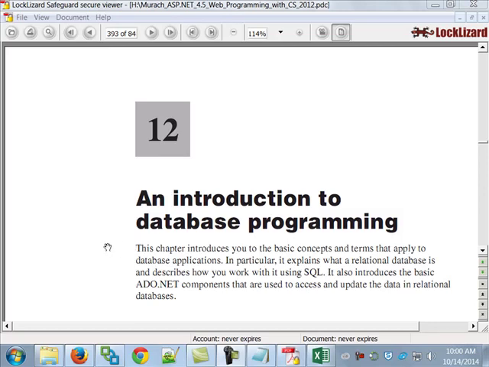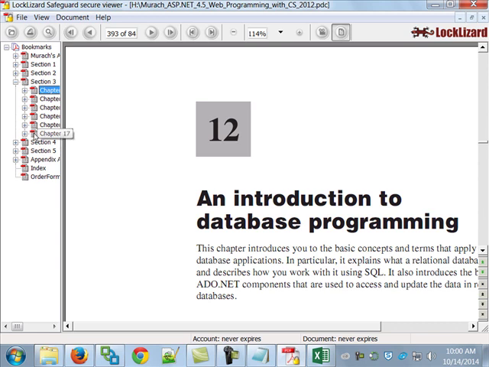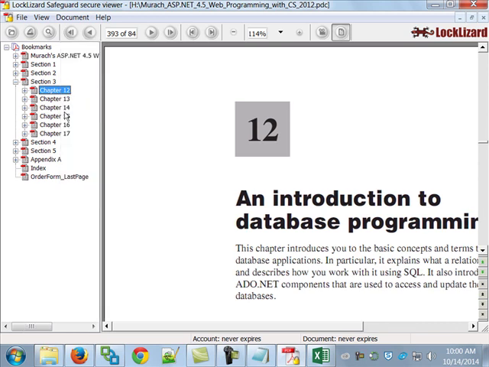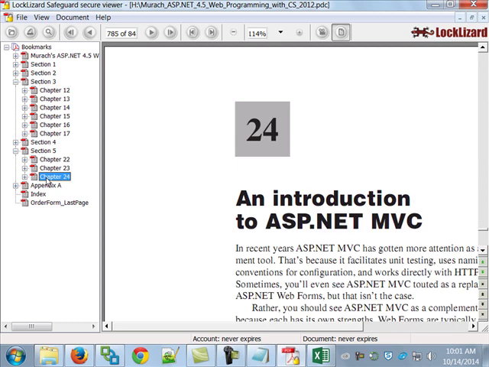You know, I think I told all of you this, but the plan is what I'd like to do is go over all the chapters in section 3, which is the database stuff in our ASP.NET book. And then from chapter 5, I'd like to go over chapter 24, which is the introduction to ASP.NET Model View Controller. So there's 1, 2, 3, 4, 5, 6 chapters.